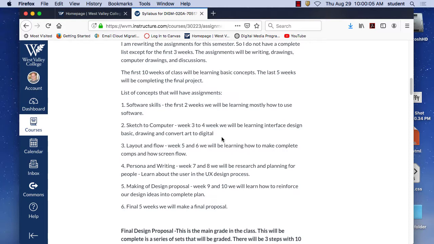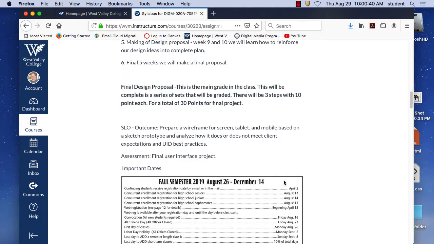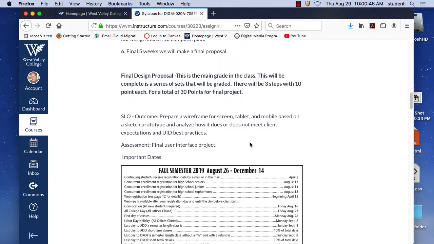Layout and flow. In the fifth and sixth weeks is how do I make screens that go from one screen to the other properly, just like I was saying. And then personas and writing, and then of course making a design proposal, and then your final proposal. That's kind of how I see it. Again, the final proposal is like the last few weeks of class. We do that in multiple steps where you have an idea and then we work with you to revise that idea into a final design. Your SLO is how to make a wireframe. We will learn how to do what's called a wireframe.